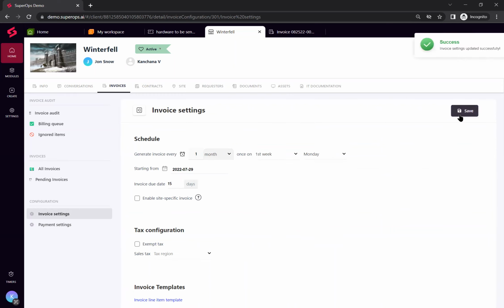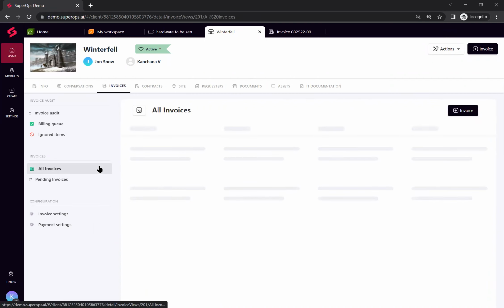So once I hit save, every month, at the beginning of the first week on a Monday especially, an invoice will get generated based on all the items in the subscriptions that are available. Or even, let's say I've added any items to tickets or any work log on the ticket, all of them will be added and an invoice will be generated, and the invoices can be checked from here.